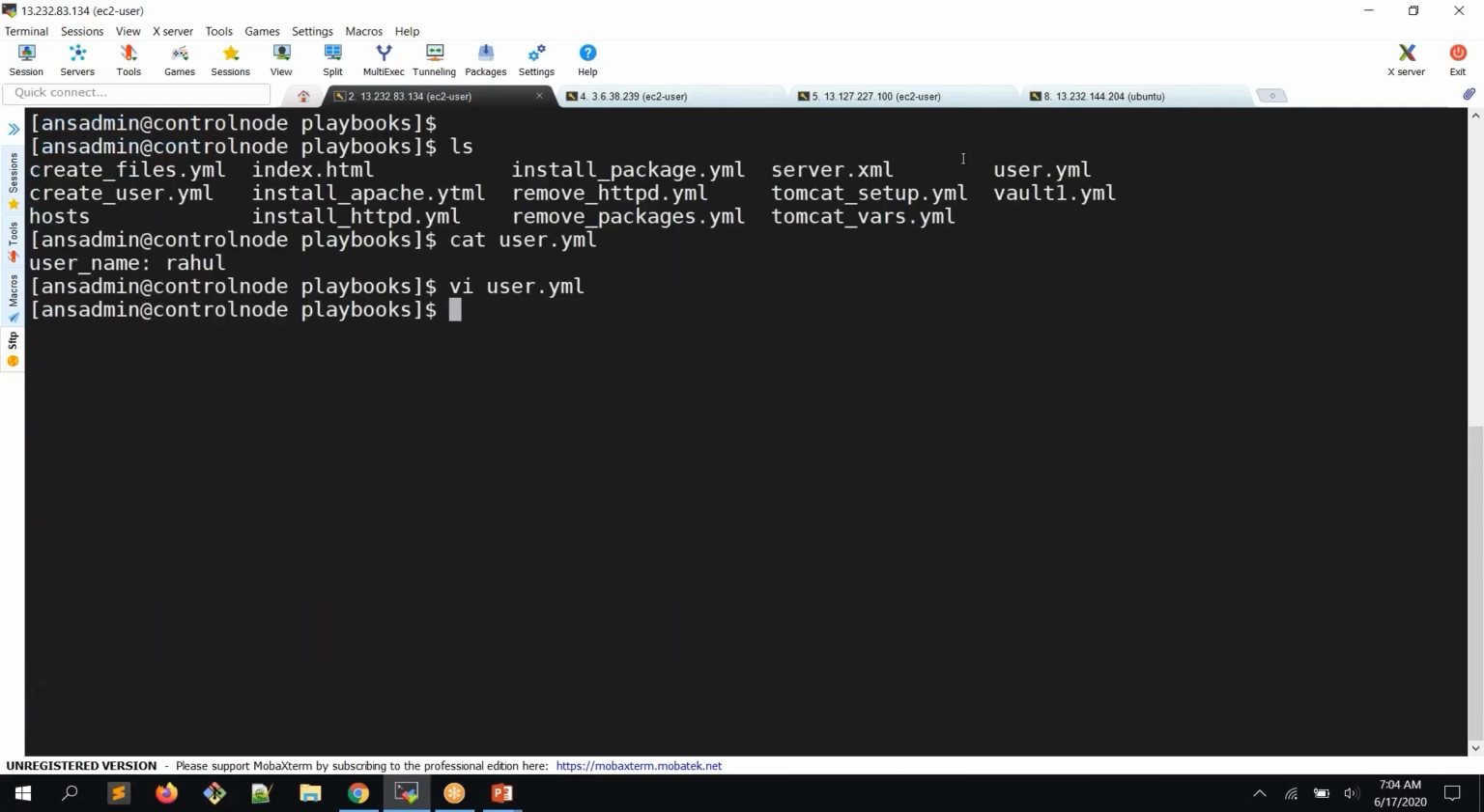Now this user.yml file contains sensitive data, so I should encrypt this file. I cannot leave it like this, because everybody can read the password. So I'm giving you an example where you have an already created file which has sensitive information.